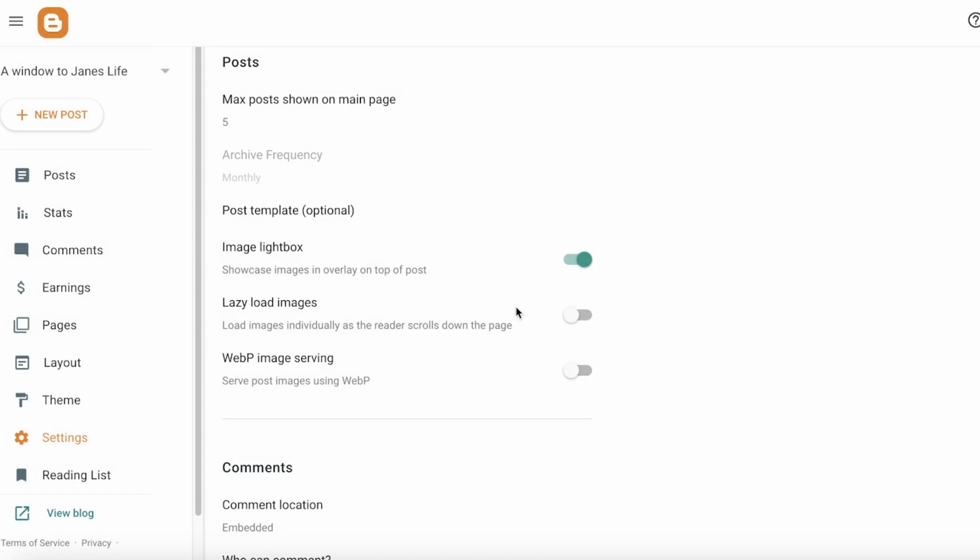Then we have the image lightbox, where you have images that are going to be overlaid on top of a post. You also have the option to lazy load images, and you also have WebP image serving. Now, what is lazy load? Lazy load is when someone opens a web page, the top images are going to load up as fast as possible, and then the rest of the images can load as you go.